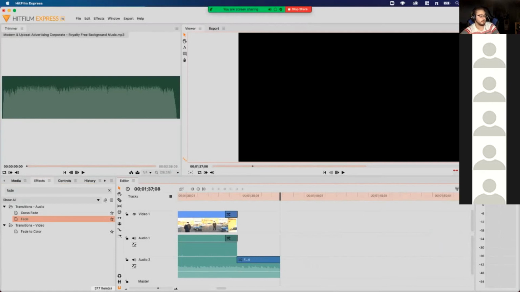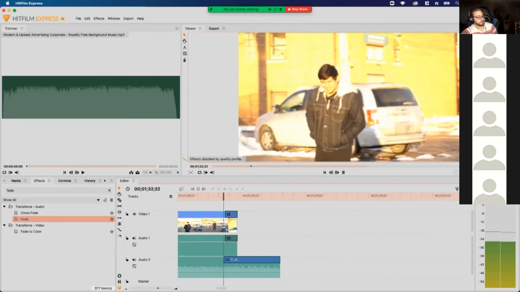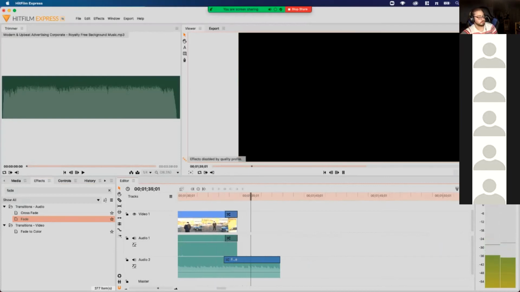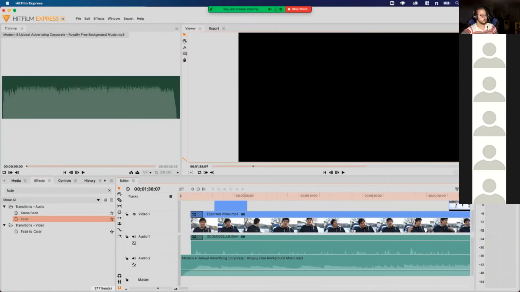It'll fade all the way from when the video fades out, and it'll slowly fade till it's 0. So let's see how that sounds. You see how it got quieter and quieter until it disappeared. I think that worked. I think this matched.